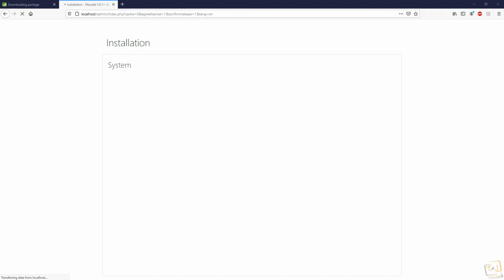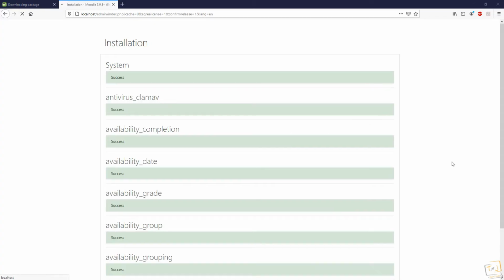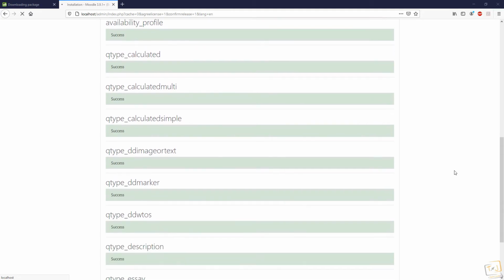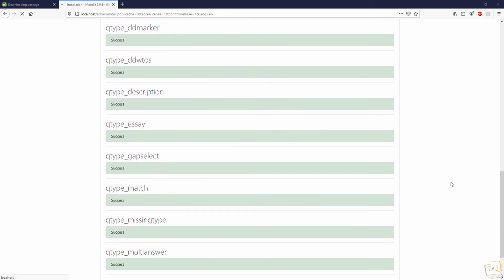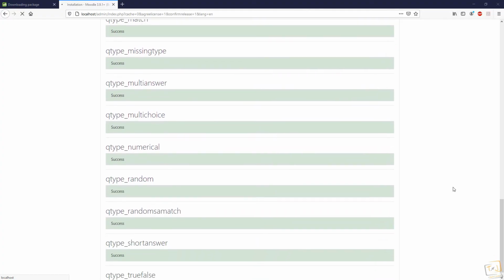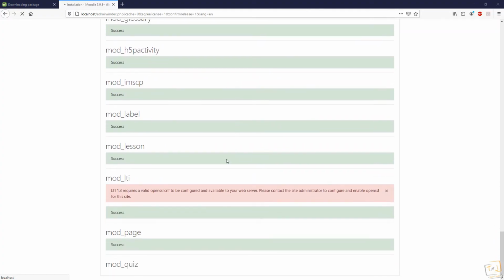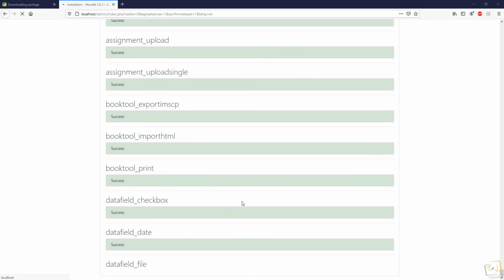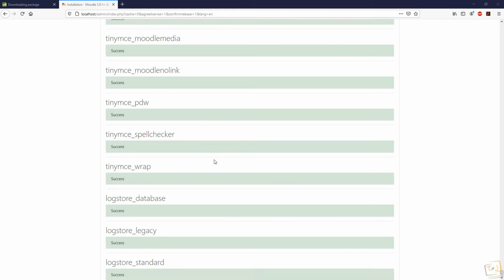Wait patiently because it will take 5 to 10 minutes to load. But it also depends on the speed of your computer. It is now loading and checking all the files and plugins that are installed. Please wait until it finished. Just ignore this error or warning. Click Continue to proceed.